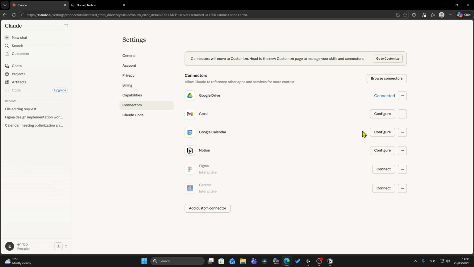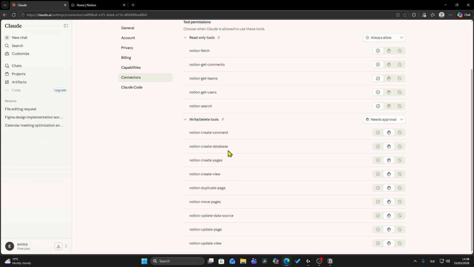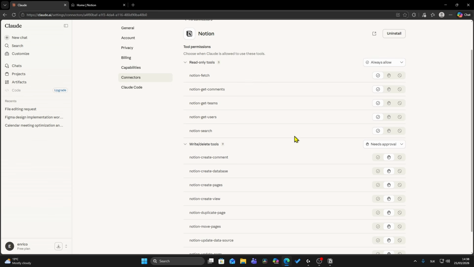And after that, you should see the configure button next to Notion, and you can also configure access from here, so you can change all of those permissions. So you can only select the specific permissions you want to allow to Notion. So you can click, let's say for this, always allow, and that means you allowed Notion to create comments with Claude, right? You can also block it from here.